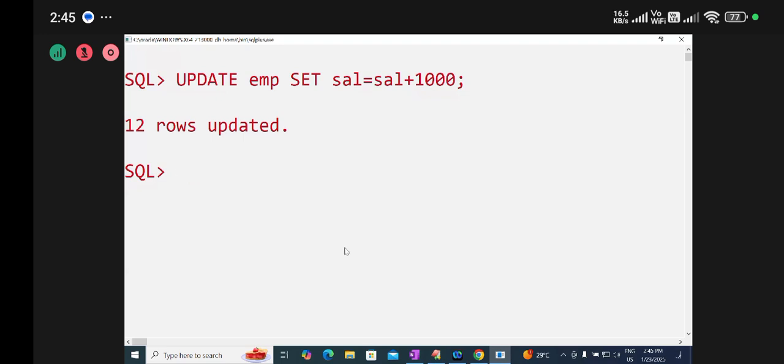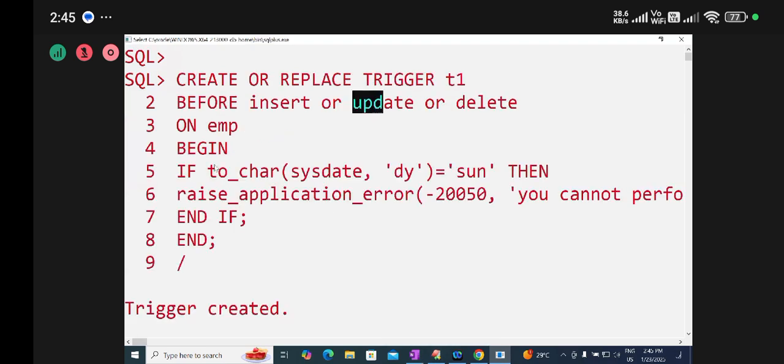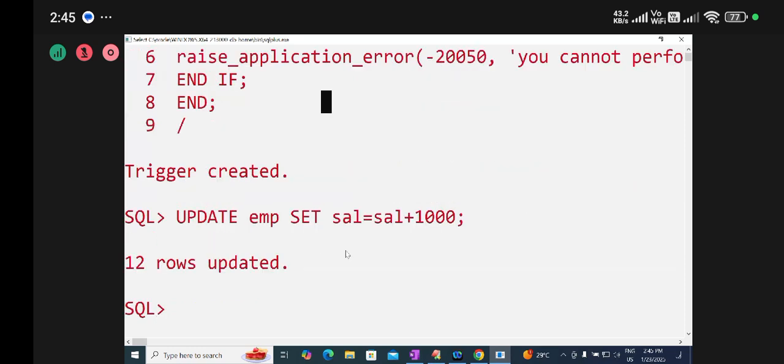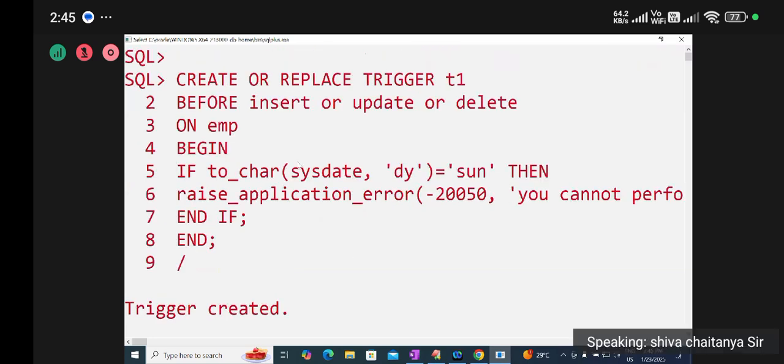Okay. So before performing an update operation, the trigger gets executed. Before an insert operation, the trigger is executed. Before a delete operation, the trigger is executed. Not only for update, for insert also, delete also.